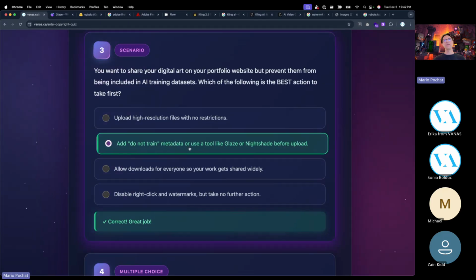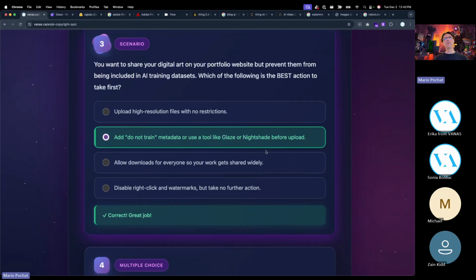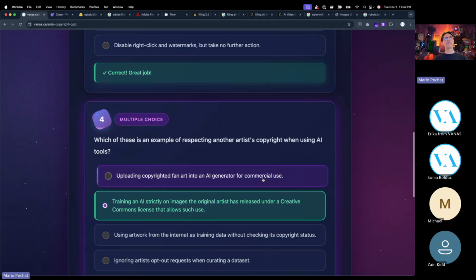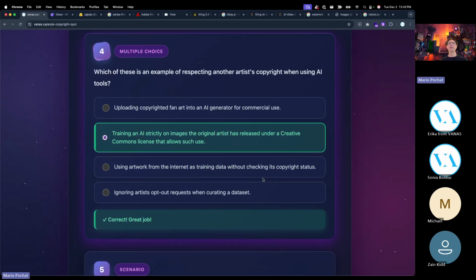But this one, yeah, so you can use metadata, remember metadata like that property file, or use Glaze or Nightshade. They're free to use. I haven't used them myself, but now you can download them. Add a bit of noise. If you sell your artwork on like a Shopify online store or Instagram, you promote it, then the AI would be so confused about that. Not sure how long that's going to last, but you can try it for sure. This one's right. You guys got it right. Awesome.